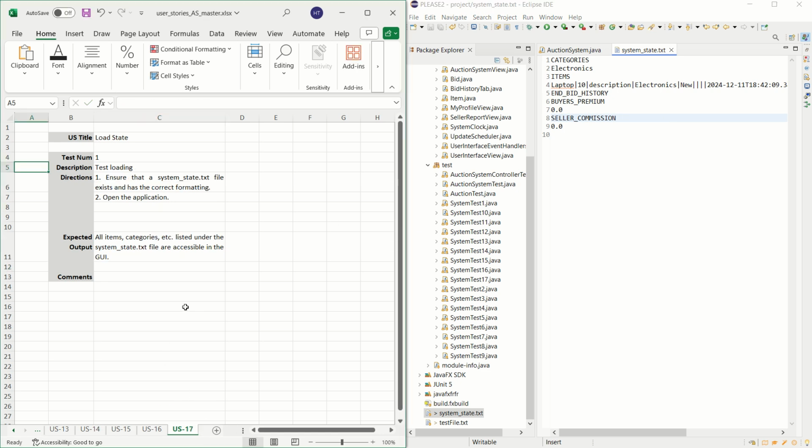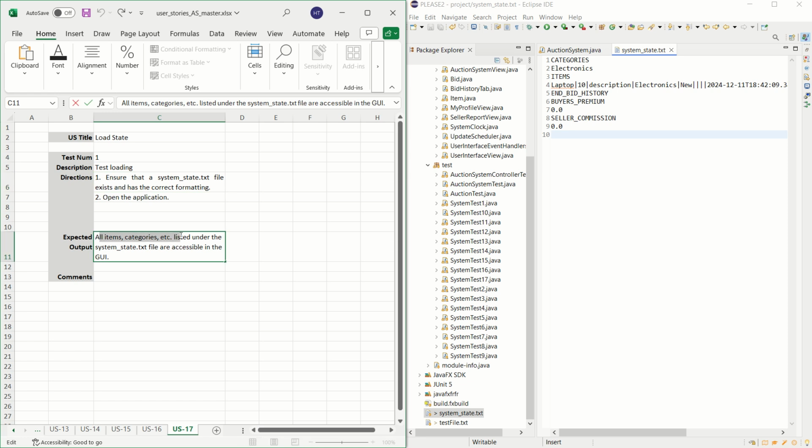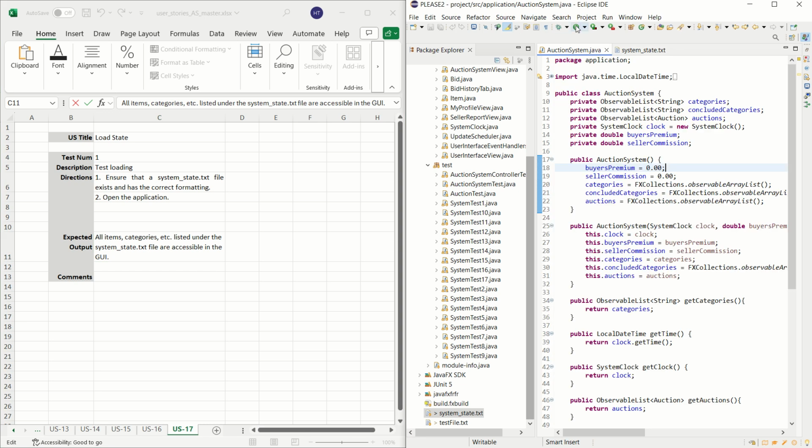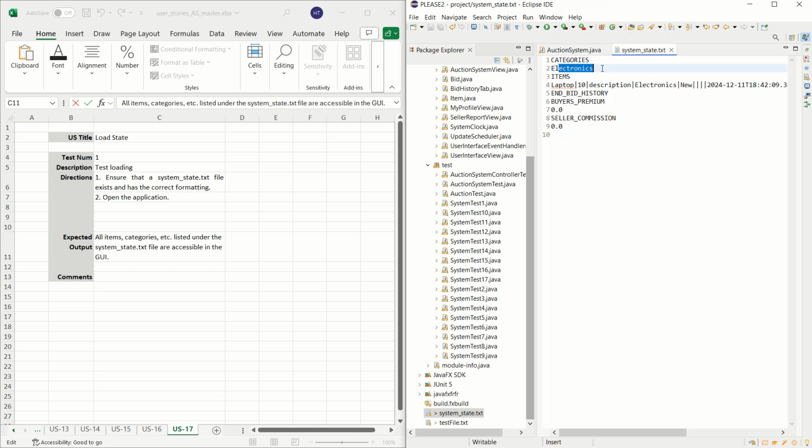Time for user story 17, load state. Test loading. Ensure that a system state.txt file exists and has the correct formatting. Open the application and ensure that all items, categories, etc. listed under the system state.txt file are accessible in the GUI. So if I go back and I run it, I should have my electronics category with my laptop.